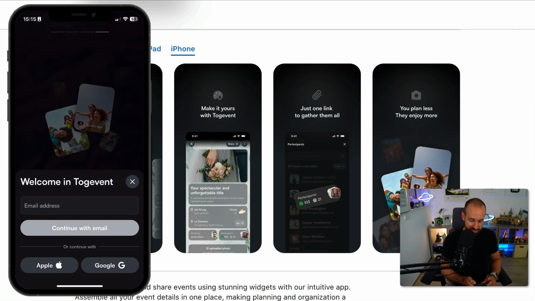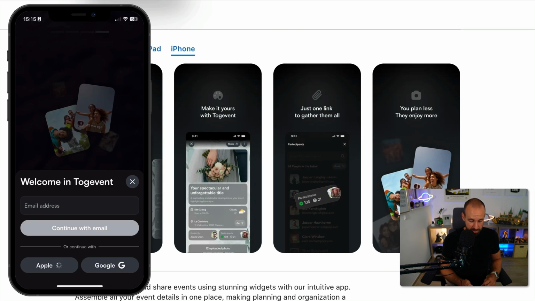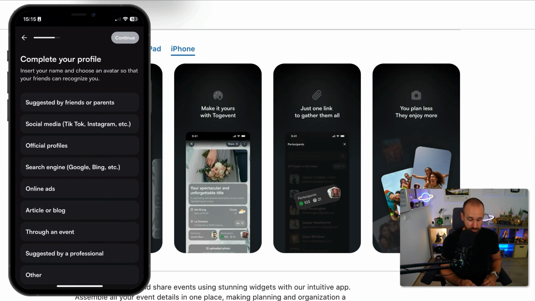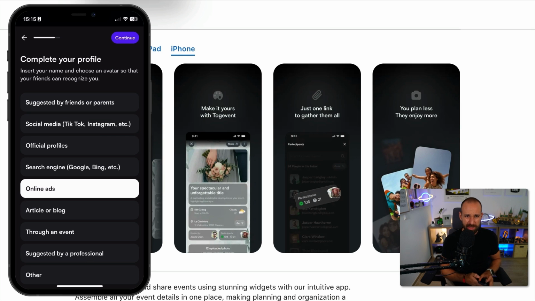Let's finally get started. Welcome to Togevent, email or sign in. I will use Apple sign in for the time being because that's super easy and convenient to use. So what happens afterwards? I'm excited. Okay, complete your profile. I can't scroll on that page. I don't know why, but I expected this to be scrollable. I'm not a big fan of scrolling, but on this page, I kind of expect it.